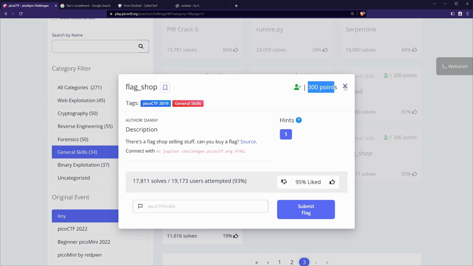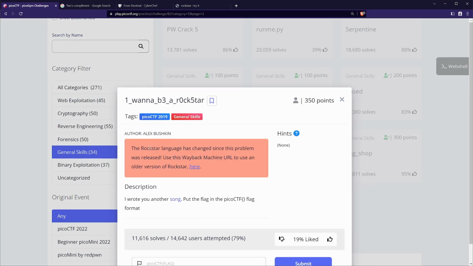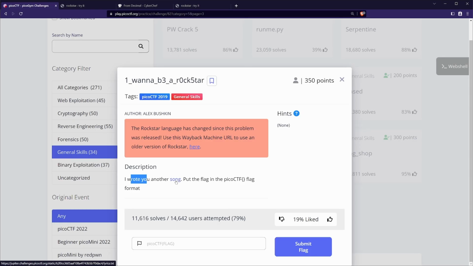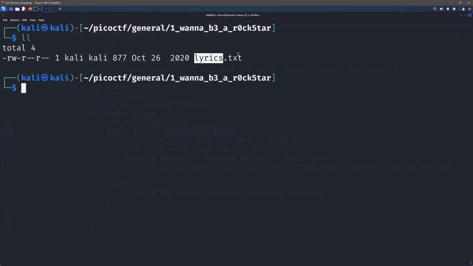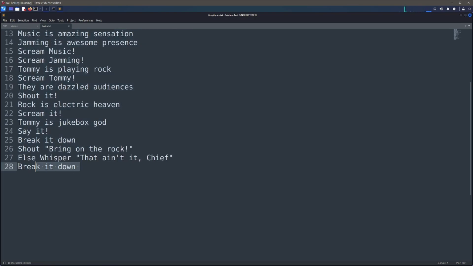That's actually extremely difficult. And lastly, for 350 points, we have I Want to Be a Rockstar. So we have a note here that the Rockstar language has changed since this problem was released back in 2019. So they've linked the website via the Wayback Machine, so we can see that here. So we have another song that we need to figure out. Let's go ahead and download our lyrics.txt. So the lyrics.txt is 28 lines in length.